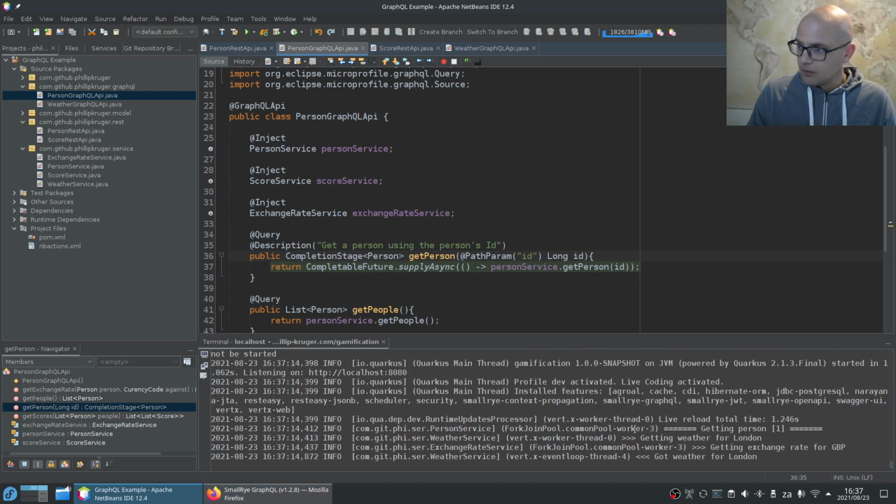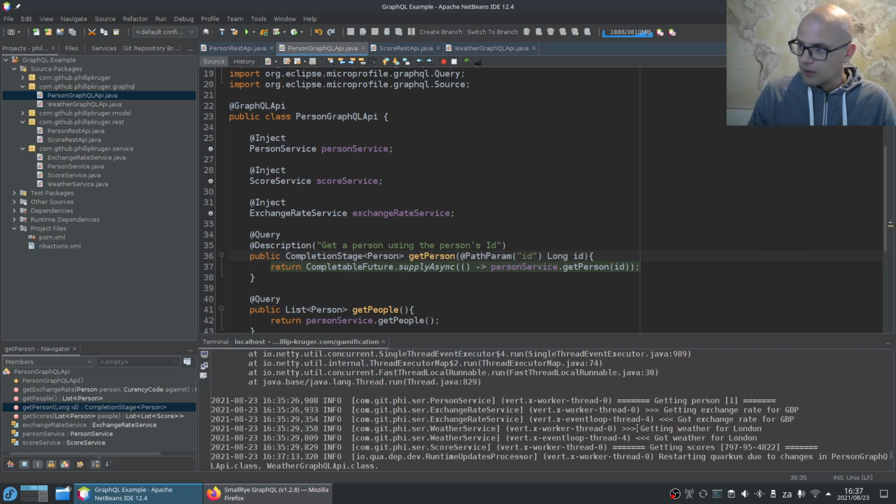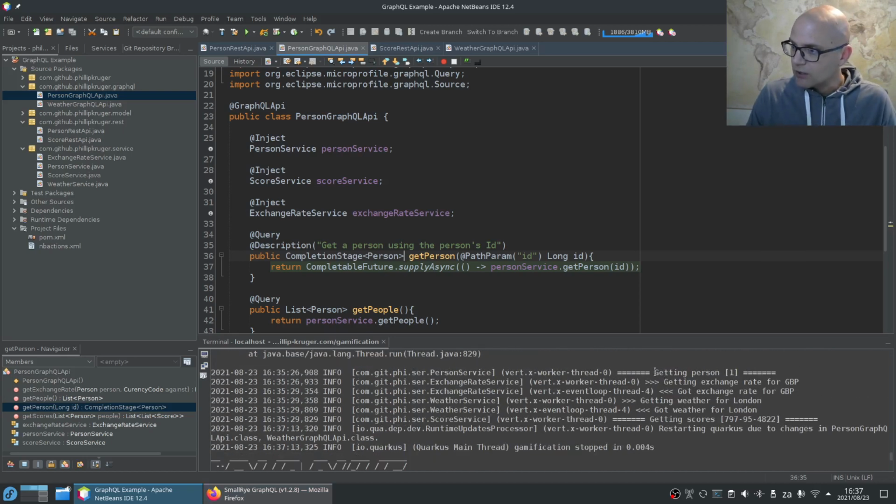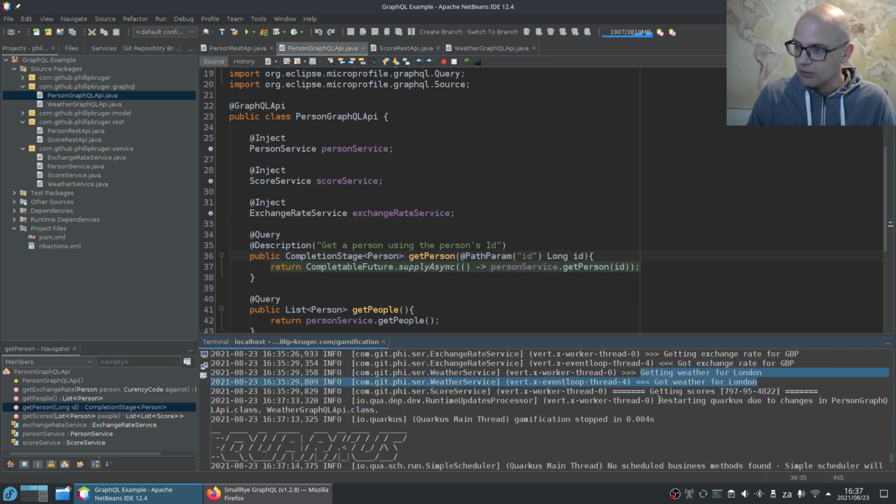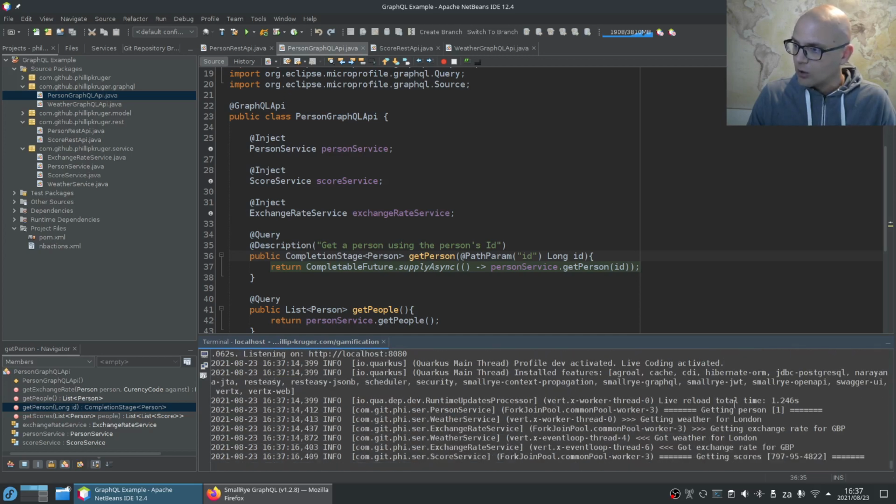Now, if you look at the previous call, you'll see that we called person, and then we got the exchange rate, and only then we called the weather for London and got that weather back. Where now we can actually say call the person, get the weather, then the exchange rate, then got the weather. So I actually called weather and person at the same time.